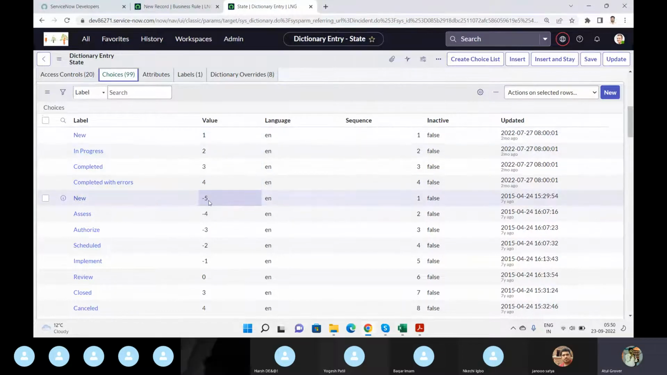See, it is number 5. So this value will never change, right? Value is the backend logic which you're going to use. Maybe you can change New to News, New to Old, but if you change the value, then everything goes wrong. So value is basically the actual name of this particular field which you are going to use in your logic.